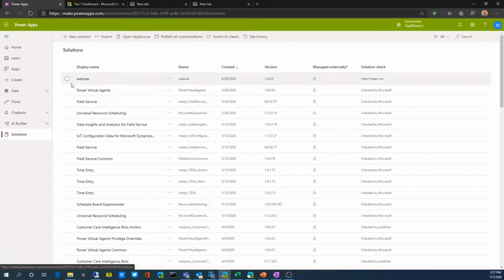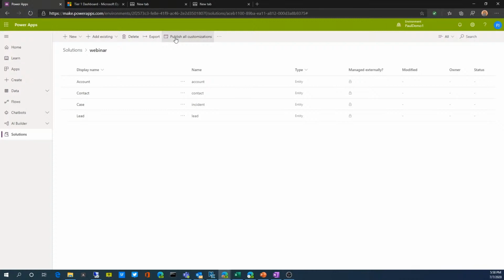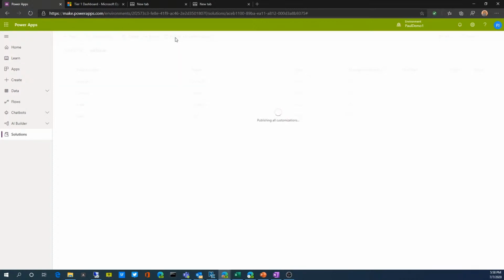And so I'd go back to solutions, select our webinar, and at this point could publish all customizations that we've made within that solution. Please remember that any modifications I make will affect all applications. So if I change the account main form, if I'm using that in another application, that will also be affected by the changes I am making. So if you want different forms for different applications, you want to make sure you copy or modify existing forms.